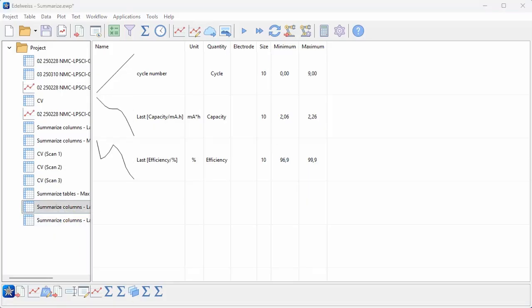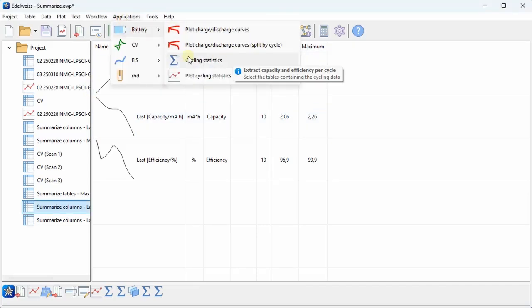Now I also want to mention that for this specific case of getting the capacity and efficiency for every cycle, there is also some built-in application for this. So under applications and battery, we have cycling statistics, and this will do exactly what I've done so far, but it will automatically choose the capacity and efficiency, and you don't have to select the data series manually.